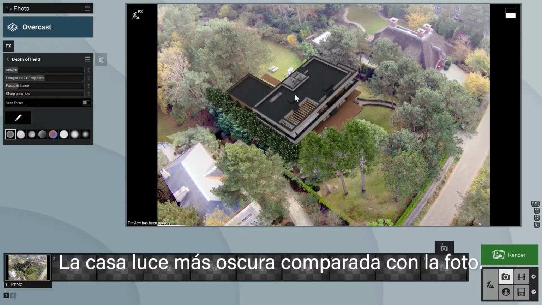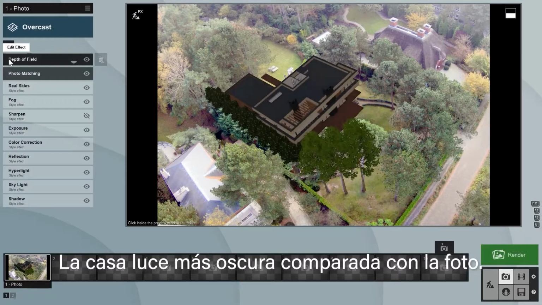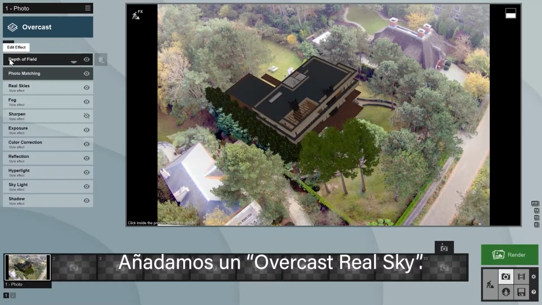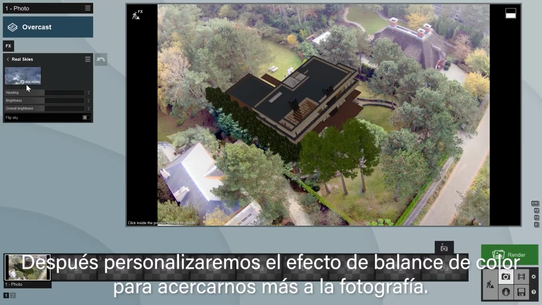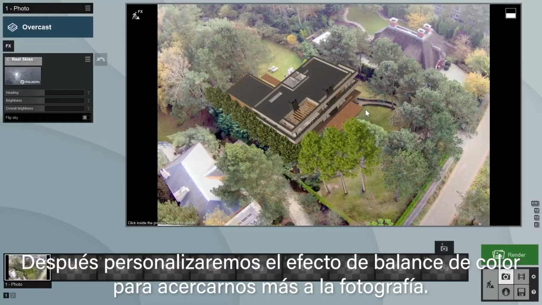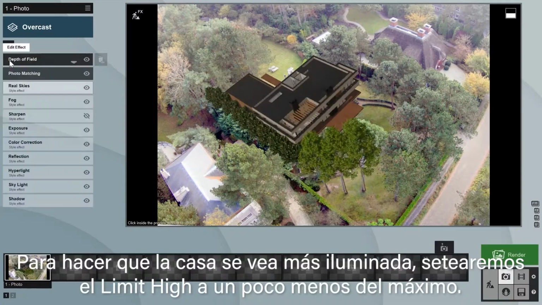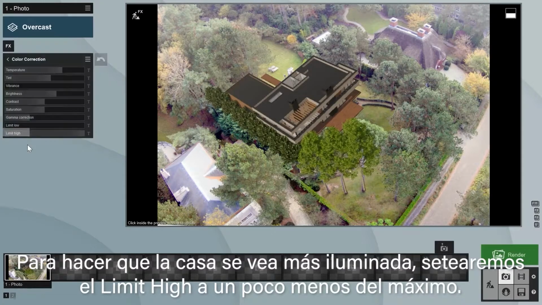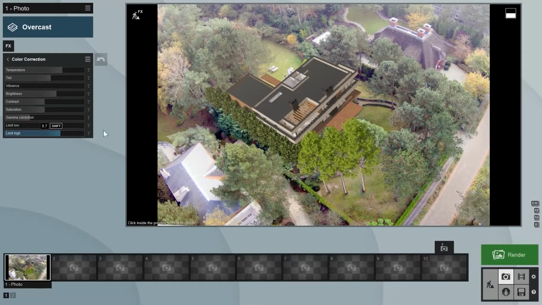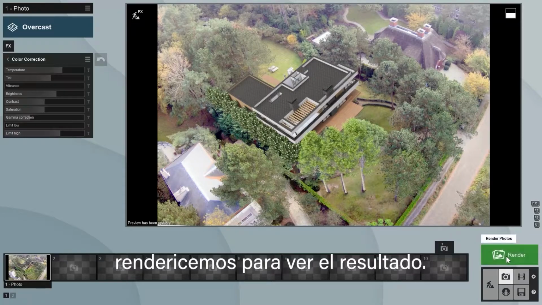The villa also looks a bit too dark compared to the photo. Let's add an overcast real sky. Later, we'll apply some tweaks to our color correction effect to bring the light closer to the photos. To make the villa lighter, let's set the limit high slider slightly lower than the max. 0.7 should do it. Let's render the image and see what we get.